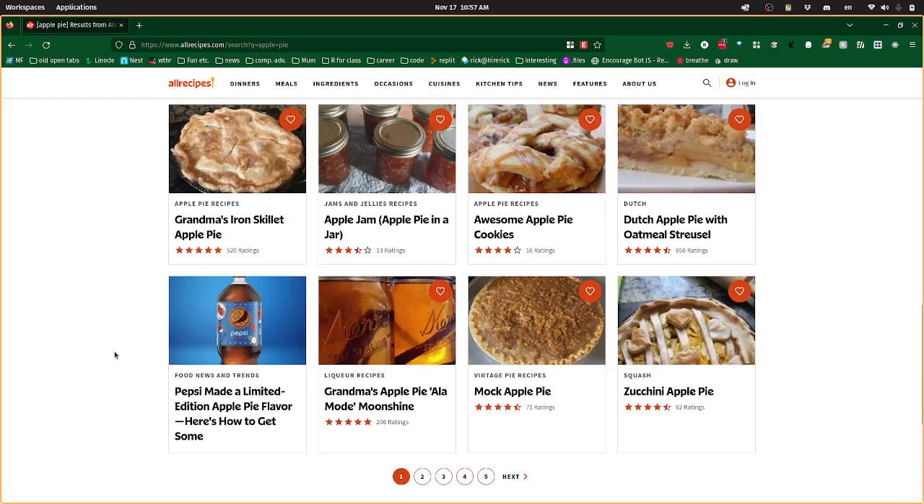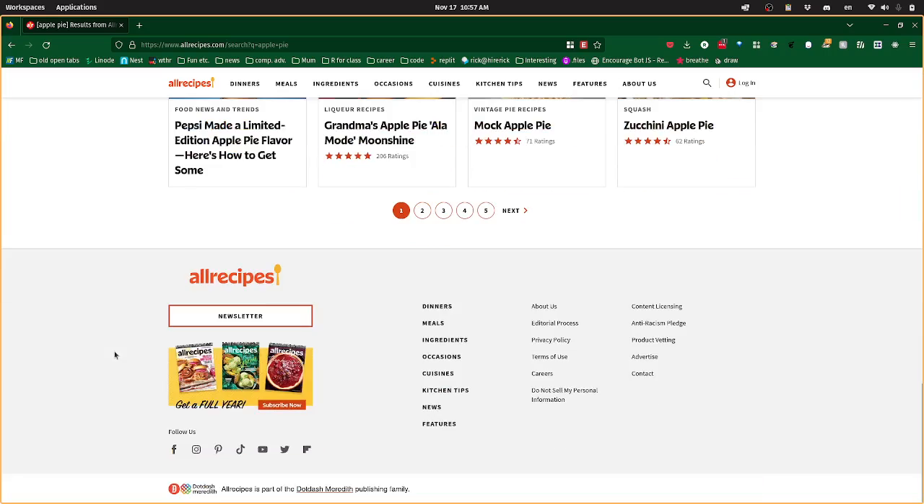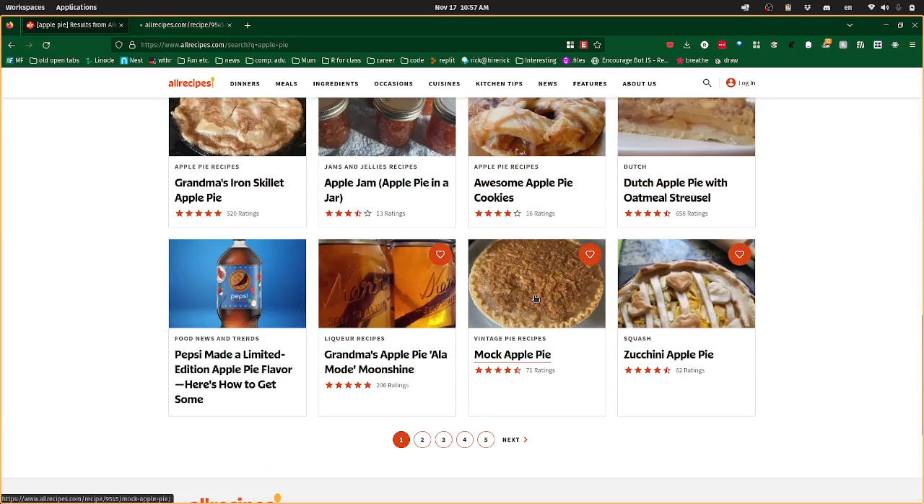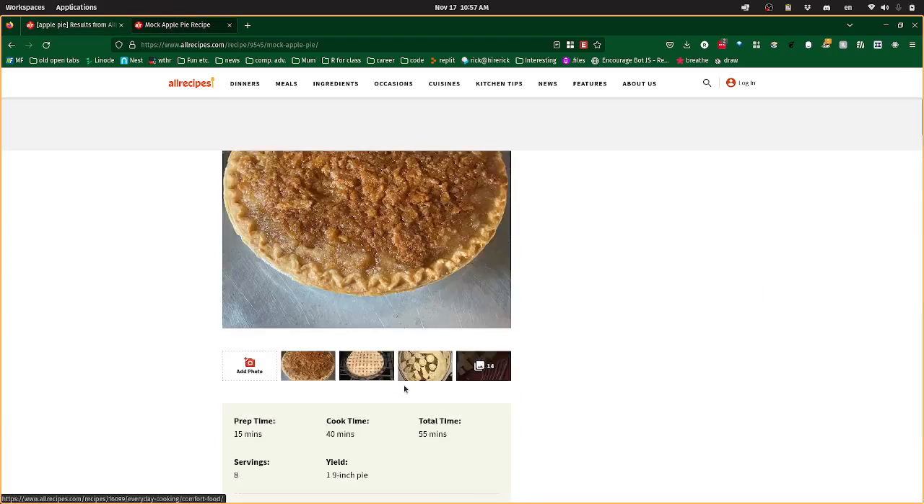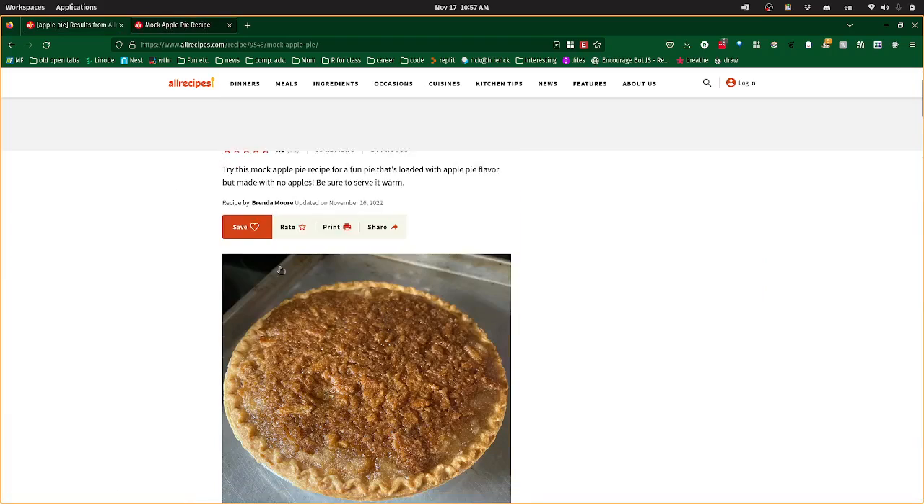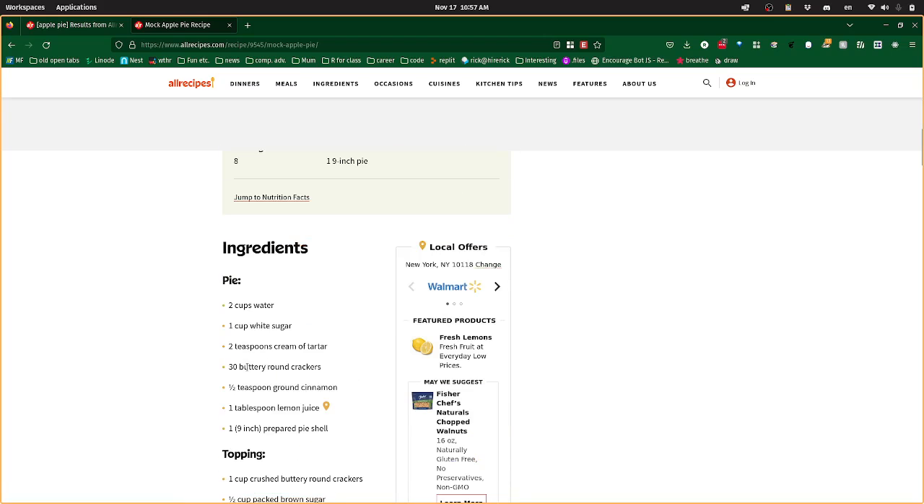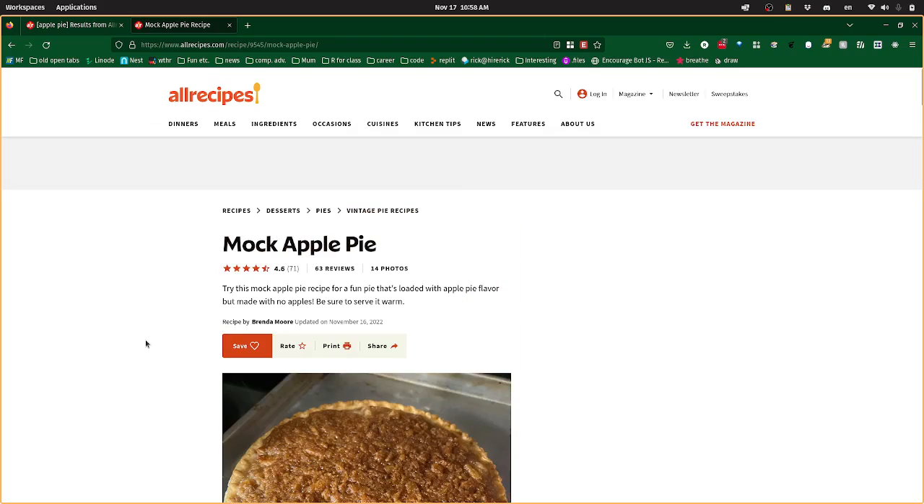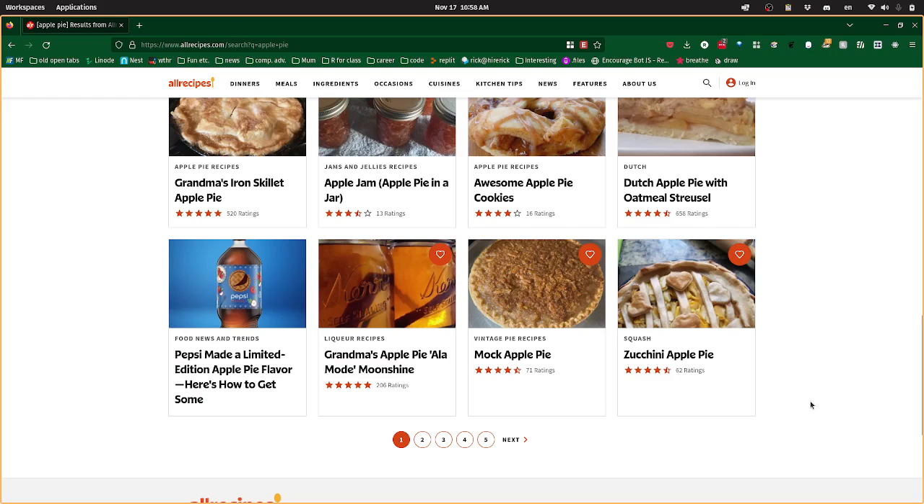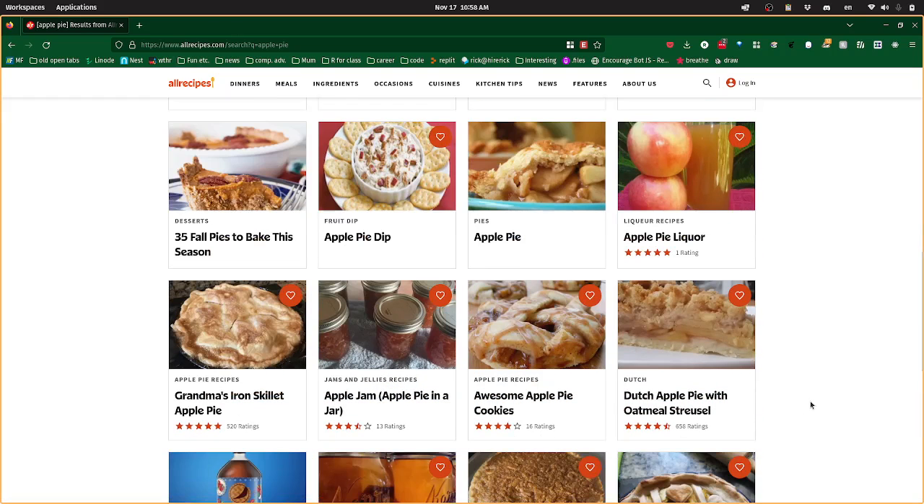Mock apple pie. It's vintage. 4.6 stars on 71 reviews. Buttery round crackers, lemon juice, cream of tartar. So same deal as before. And apparently it tastes like apple pie. I might have to give that a try at some point. I'll do a small version. That is cool. Apple pie cookies. Huh. Alright.